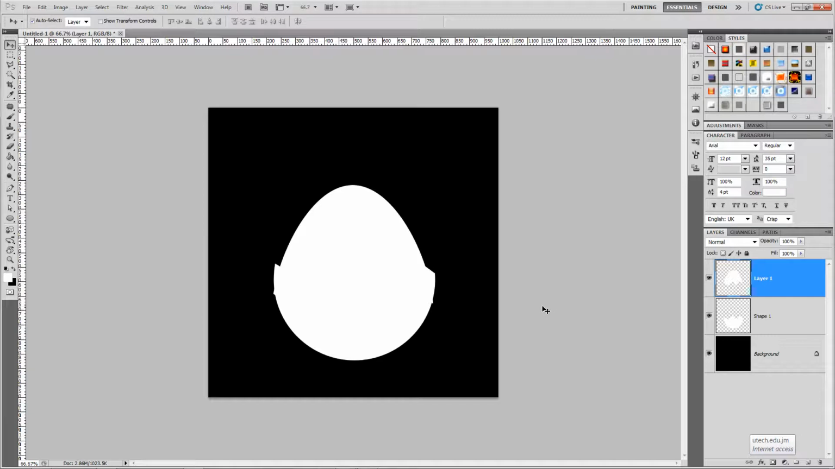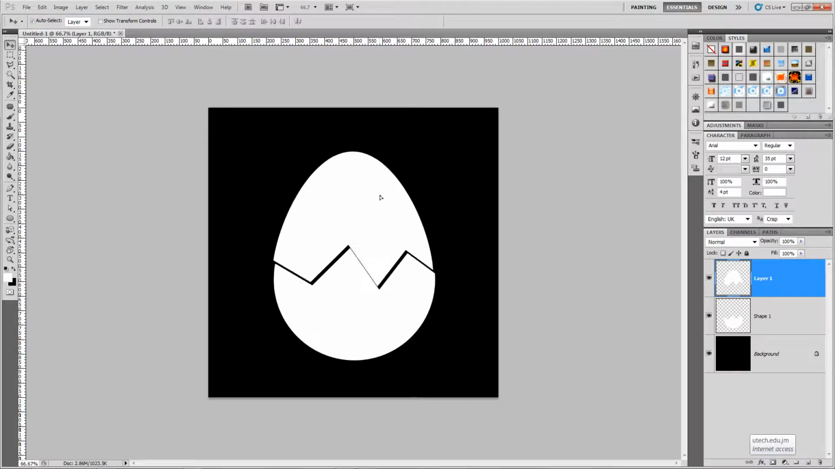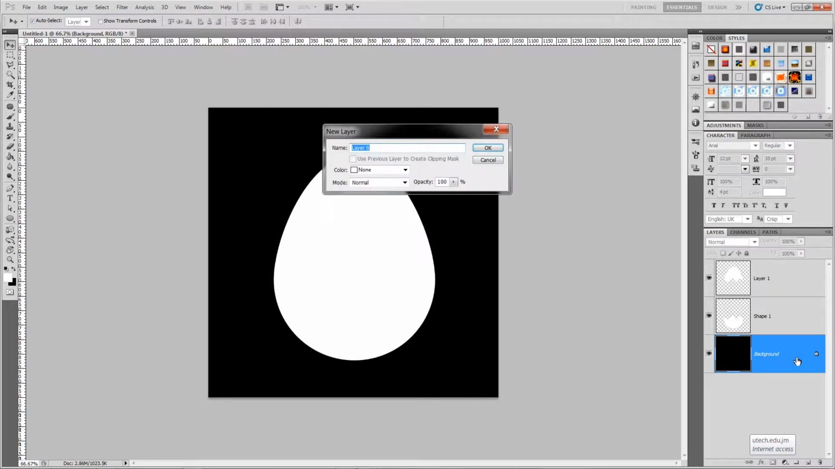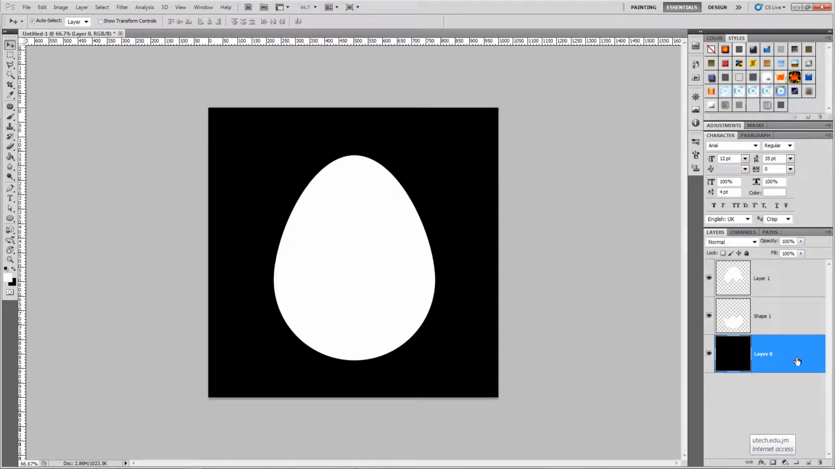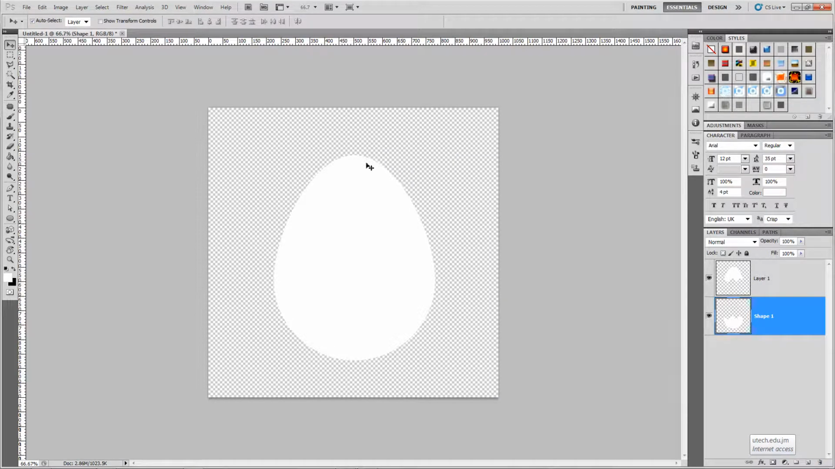Now it's not going to paste in the same exact location, so you can always just move it up until it gives you that look. And that's your egg. I'm also going to delete my background because, quite frankly, I don't need it. So I press delete and do that. Now we have this shape.